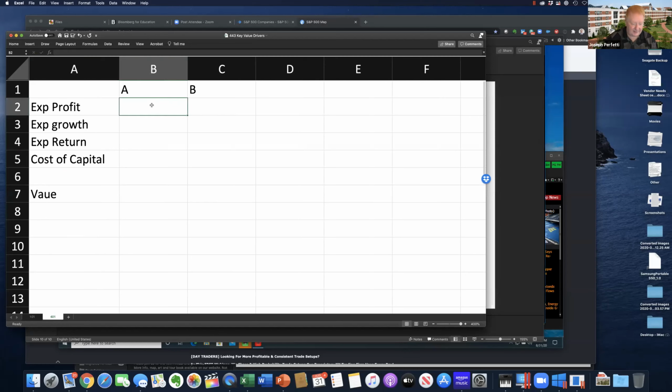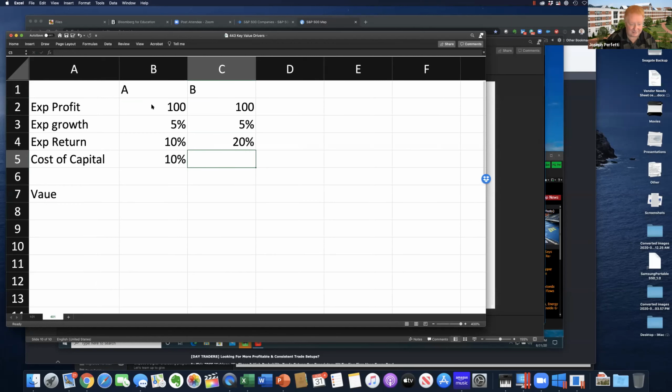So let's say we have two companies that have identical profit, 100 million a year. Let's say both companies are expected to grow this profit 5% a year into the future. Let's say company A makes a 10% return on its investment. Company B makes a 20% and it's expected to continue. And their cost of capitals are both 10%. Which of these two companies is going to be more valuable? A or B, and why? Who's more valuable, A or B?